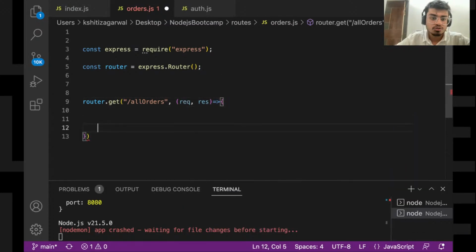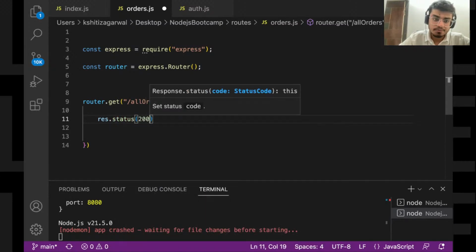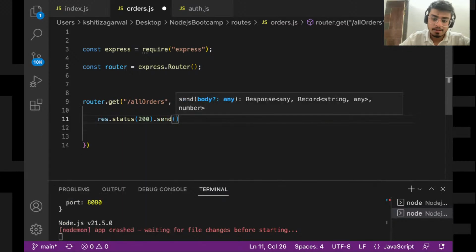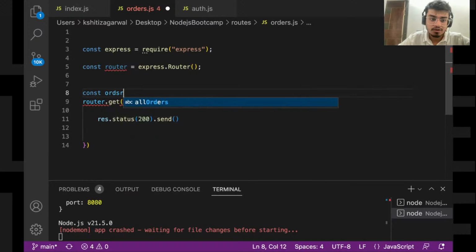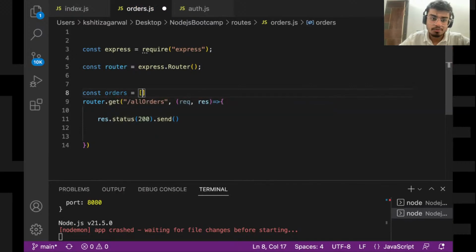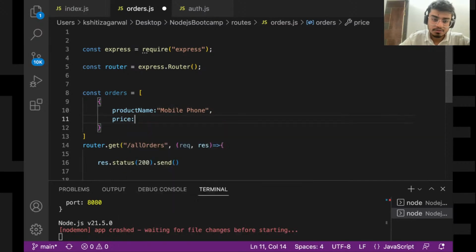Since it's a GET API, I don't think we'll be requiring any request body over it. Simply we'll be sending a response. So response.status(200).send. Let's create an order object, orders is equal to an array of objects. So let's say product name: mobile phone, price: 50,000.